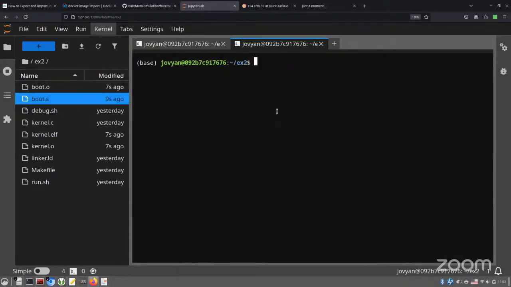So the debugger is called GDB multi-arch. Who here is familiar with GDB? So part of the room. So the rest of the room is not that familiar with GDB. So we'll do it step by step.